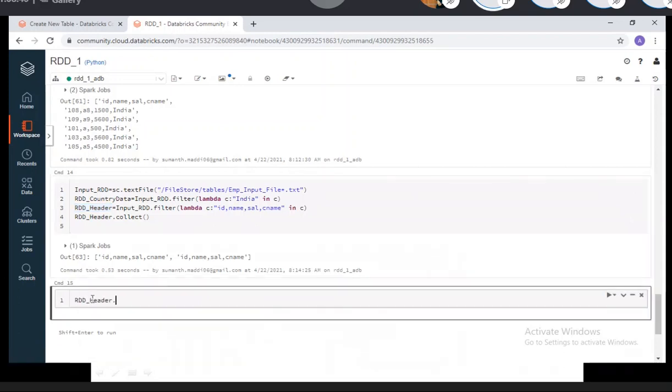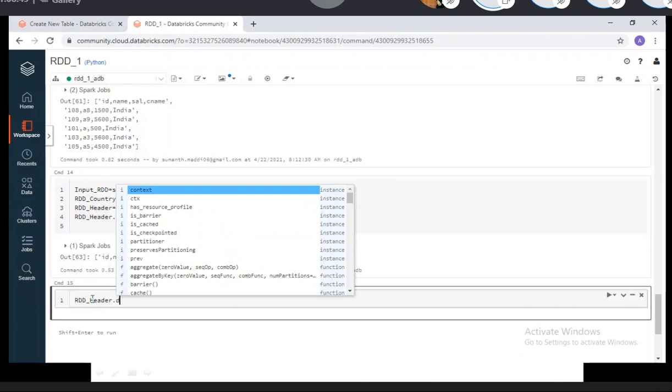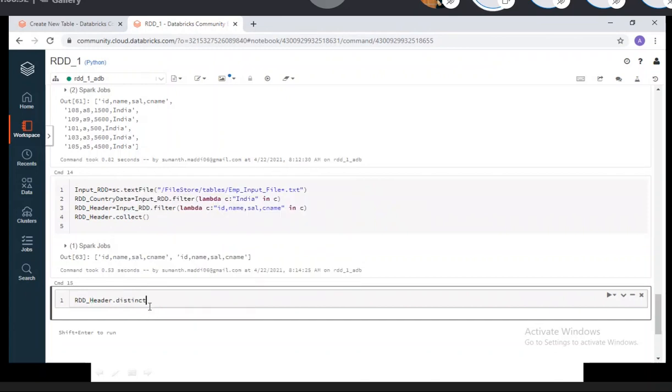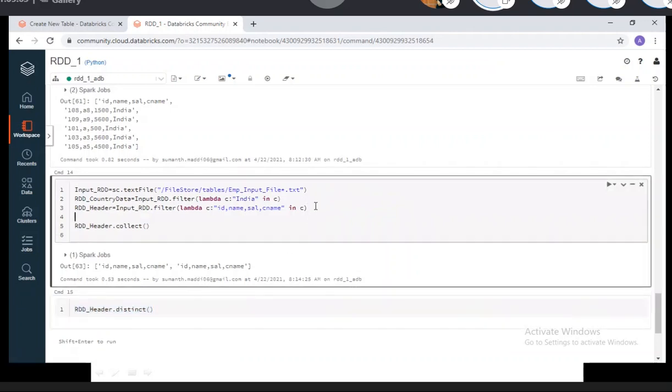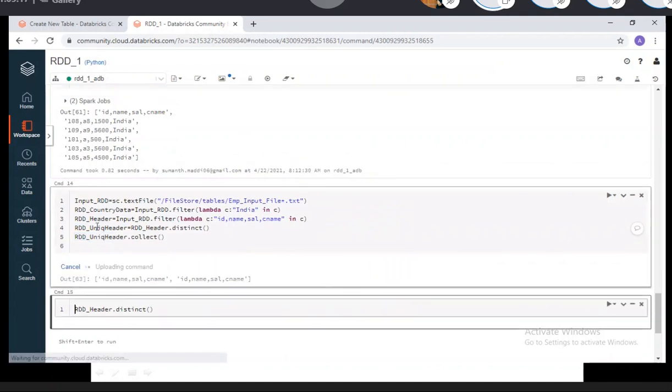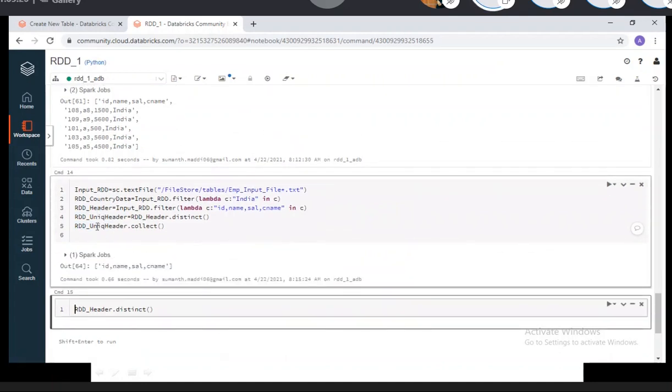Do we have any function to eliminate duplicate content from your RDD? We have the distinct function. With the help of the distinct function, we can eliminate the duplicates and get a unique header, because the data is available from multiple files.